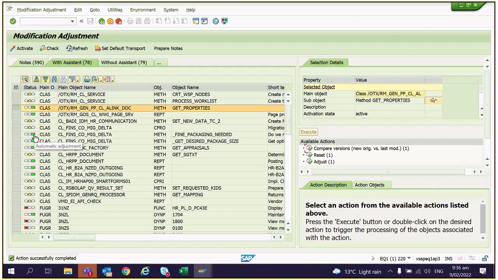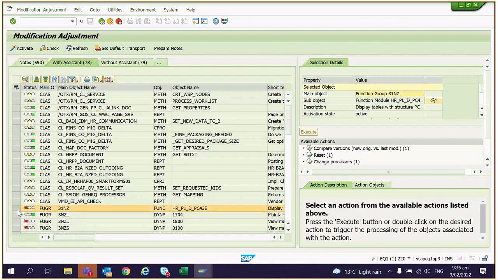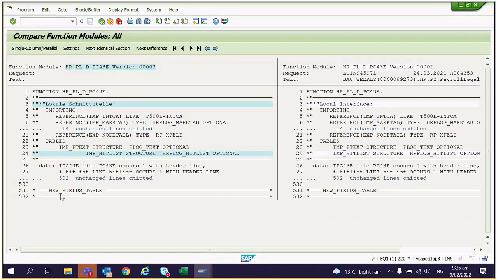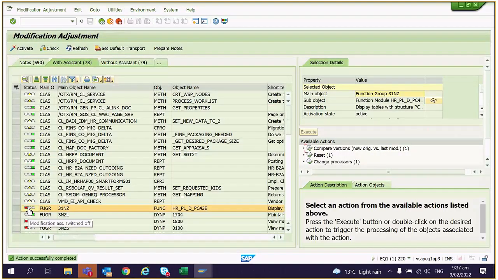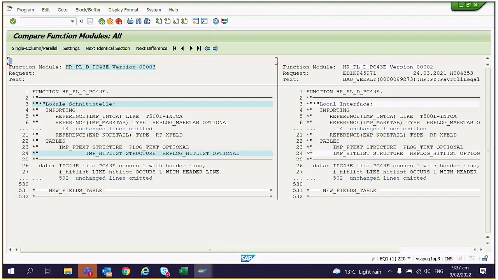The only thing you need to do manually is for the yellow ones, and for the red ones, let's see an example of a red one. Red means it's a complete modification, the modification assistant has been switched off. So it falls on you to do it. When the modification assistant is switched off, you can see that here nothing is changed. It's just English to German. So that's fine. You can just keep it English to German. Nothing else is changed here.